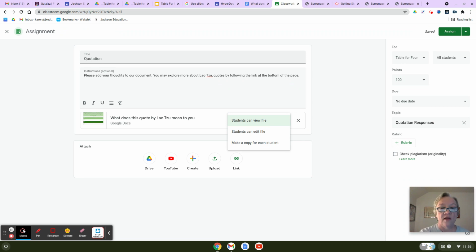So if you want all the students to edit the same file, then you would choose the second option. If you want them just to look at it, you would choose the first option, and they can look at it and do a response somewhere else, perhaps in a little paper and pencil journal that they have. Or you can make a copy for each student. The nice thing about that is it will automatically go in their drive, especially if they're using a Chromebook, and you will automatically have a copy for them.